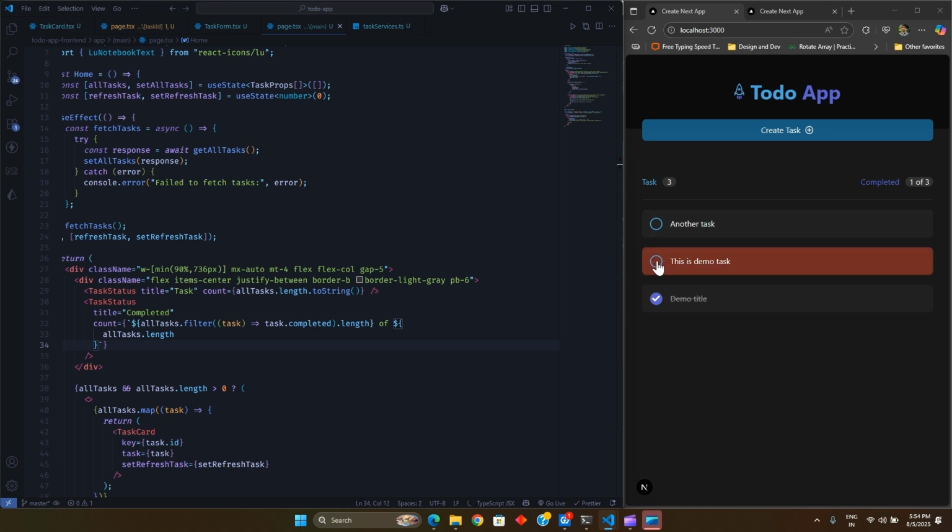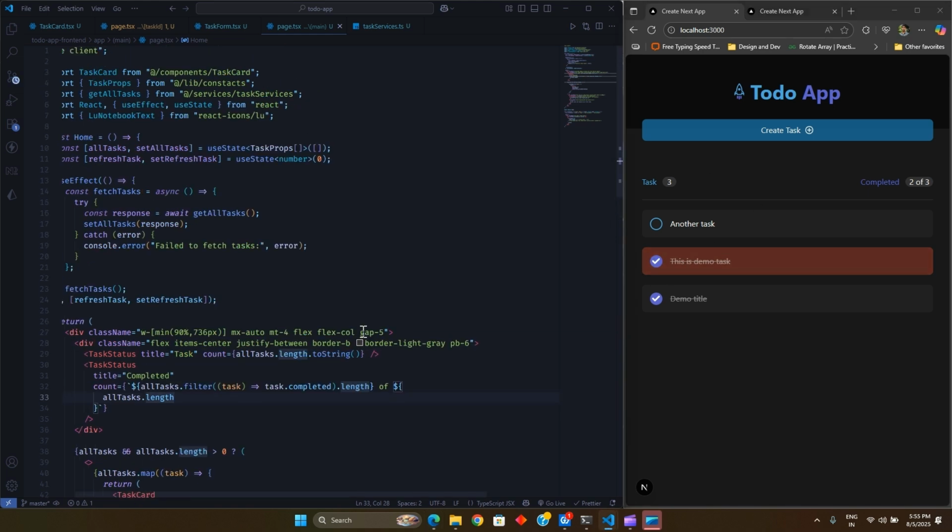Suppose if this task is completed, then you can see it is updated here, and if this task is also completed, then you can see it is updated. So it is working properly. Let me deselect, and you can see it is now 2 of 3. So it is working properly. Let's continue with our delete functionality, because we have completed our create function.